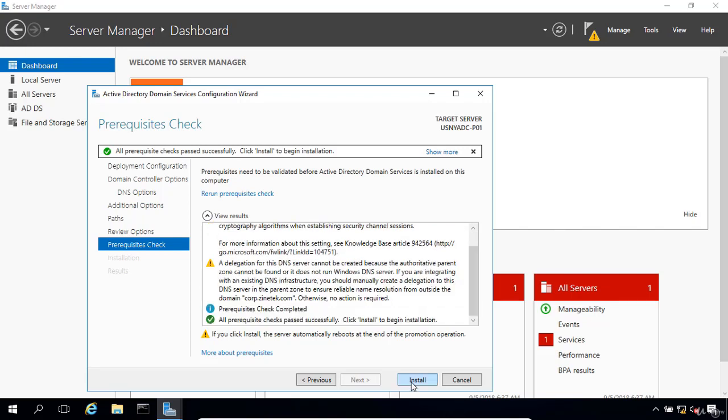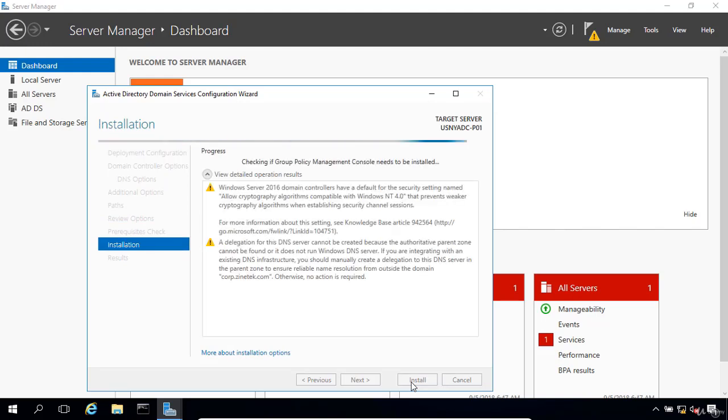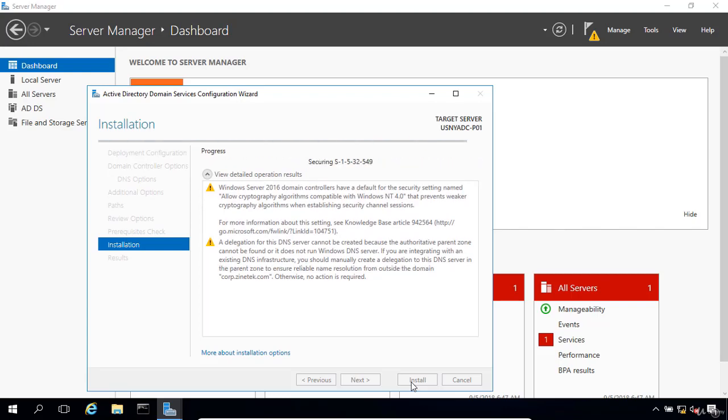Now click the Install button to start the installation of the ADDS role, and wait till the installation completes and the server reboots.